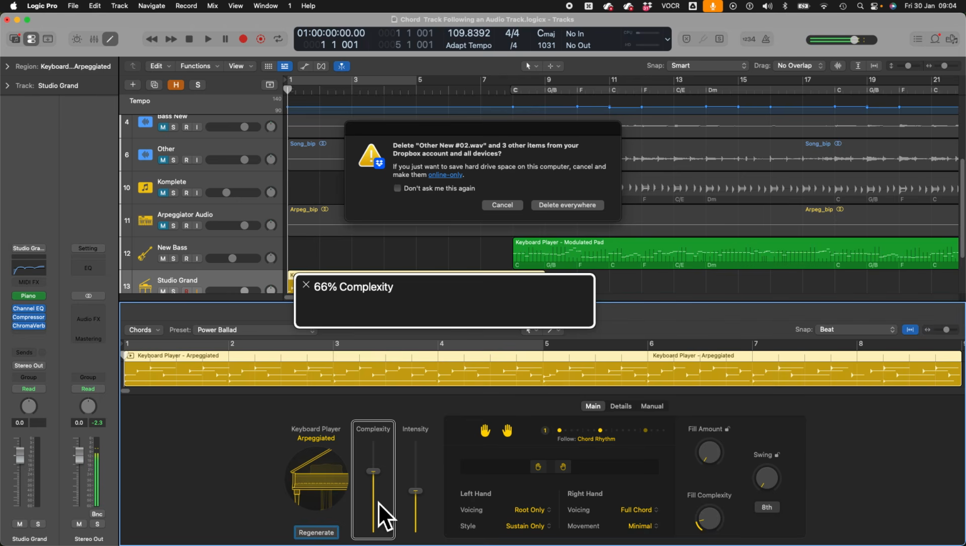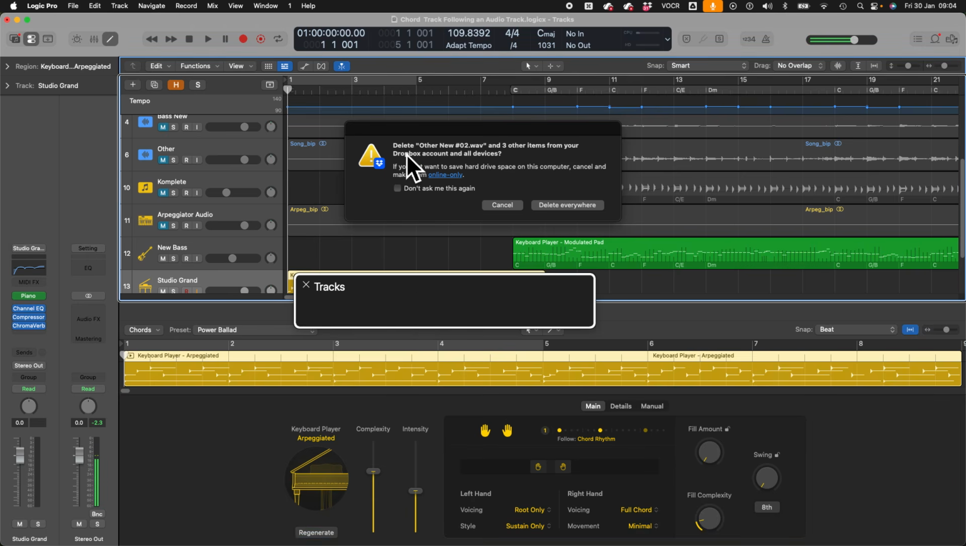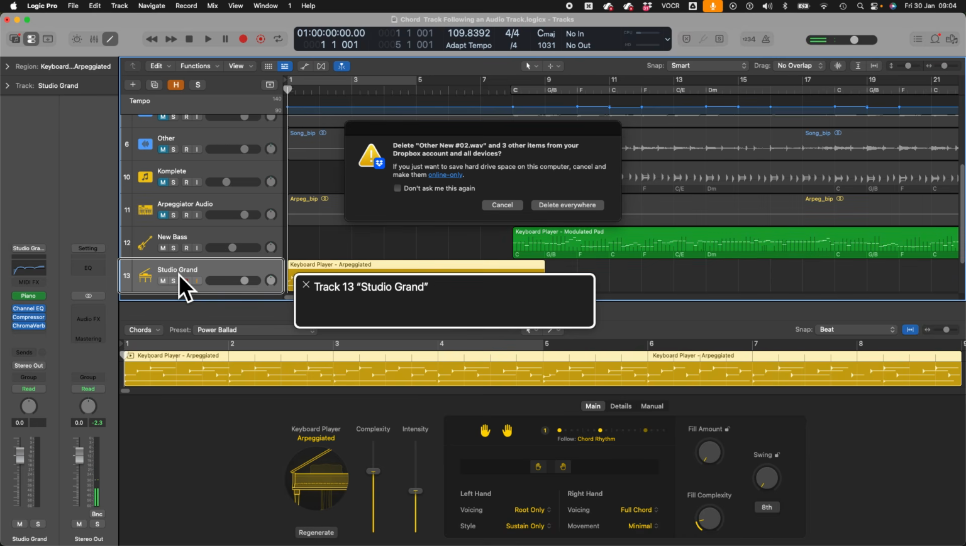There are only two knobs now. Main Editor: intensity 45%, complexity 66%. Let's say I don't care. It's okay, and I'm happy with it.